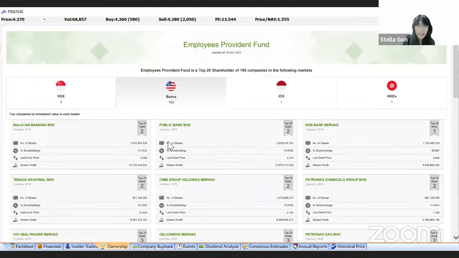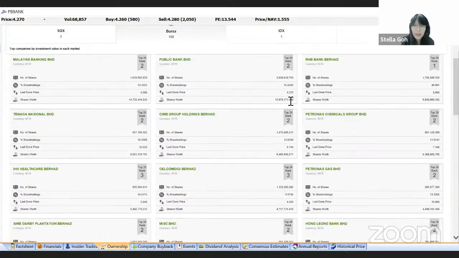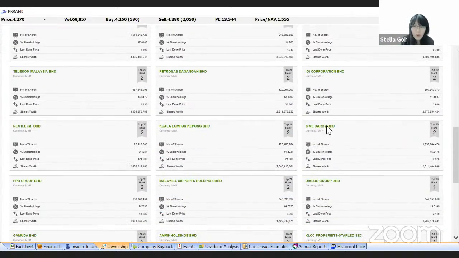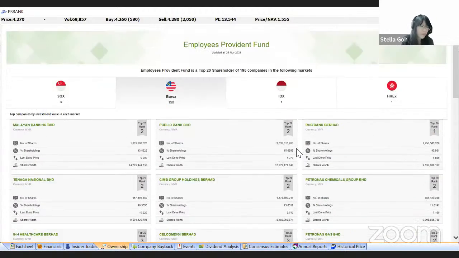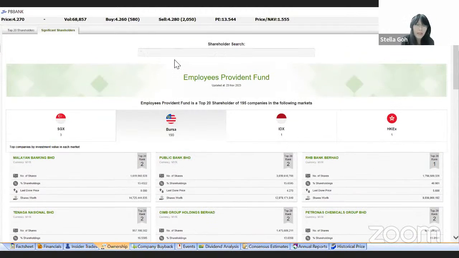Okay, from here you can see EPF is a top 20 shareholder in Bursa Malaysia, which stocks are held by EPF, and so on. You can type the name here to search. If you type your own name, you cannot find it because you are not a top shareholder of a company, right? So only the top shareholders you can see from here.